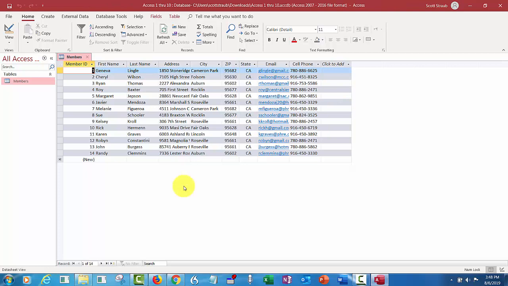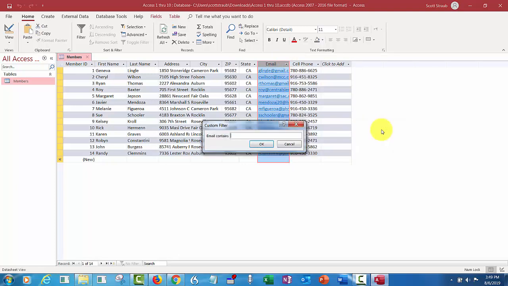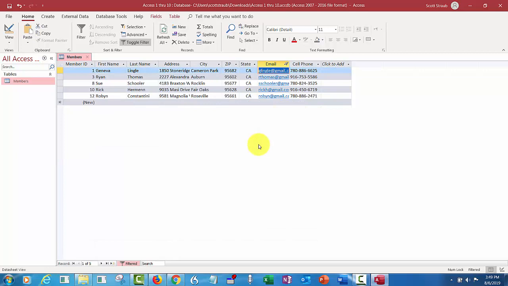Step 11, it says click the drop down arrow to the right of the email field name. It's right up here. And it wants us to choose or hover over text filters and then choose contains. It's going to do exactly what you think it's going to do. We're going to be able to filter these by the word Gmail. If I click OK, you can see how it just has emails with the Gmail in there.